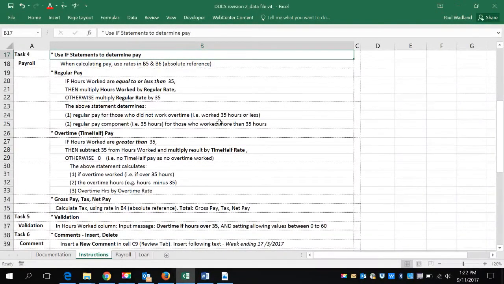Task 4 involves us using if statements to determine pay. Basically, we're to determine the regular amount of pay if the hours are equal to or less than 35. We multiply the hours worked by the regular rate. If the hours are more than 35, then we have to multiply just those hours above 35 by the time and a half rate. Let's go to the payroll sheet.